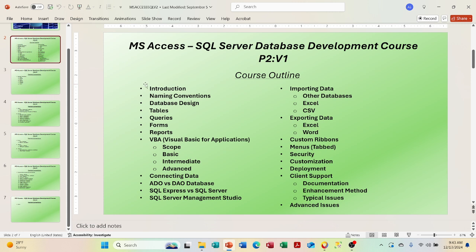Our next presentation when we come back will be on general database design principles. You need to have that first before we get into tables.